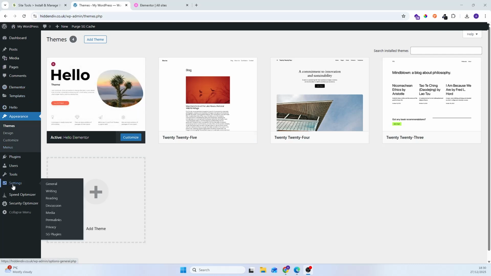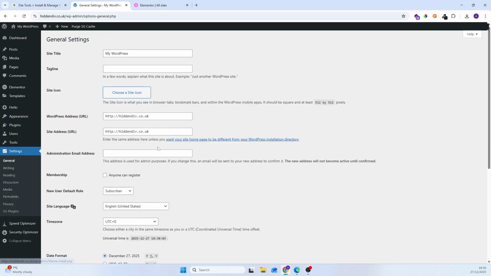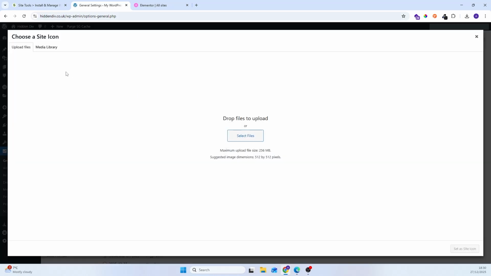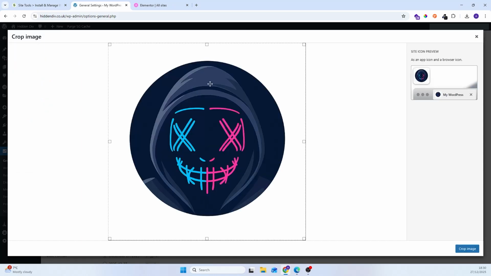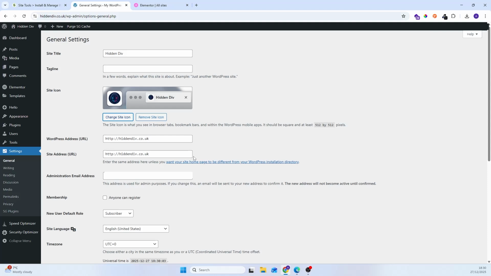of WordPress. So if we select settings and general, we're first of all going to rename our website. So we're going to say Hidden Div. We are then going to select our site icon. And there we go. That's not quite a perfect square, so we'll crop that image. And what that'll do is assign the favicon for the website, which you'll see up here. At the minute, this is a WordPress logo, but once we save and update this, it'll replace that.